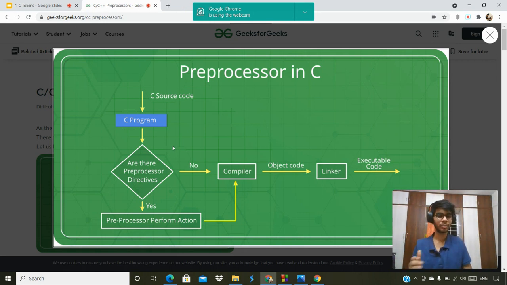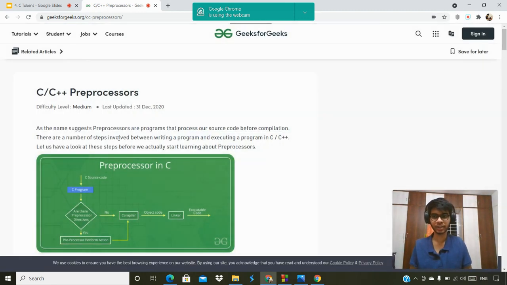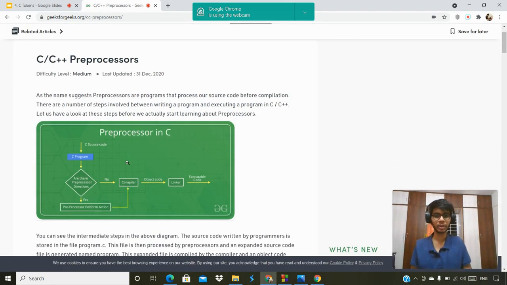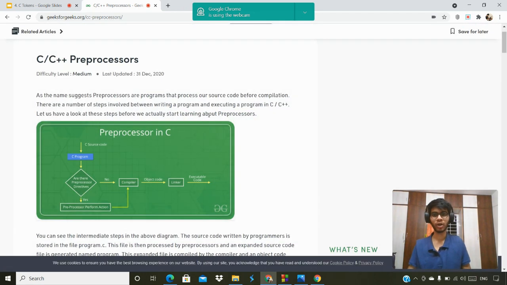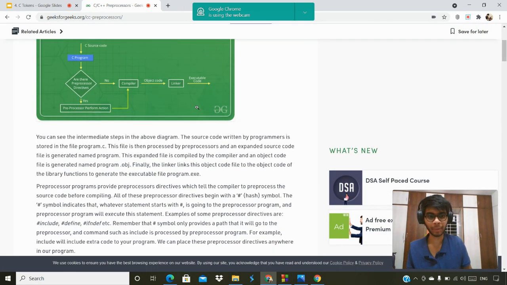Preprocessor, as the name itself says, means it's going to process before the compilation. Before compile, everything gets processed. That's what the name says. So this is the flow chart that you can have a look at, and even if you want, you can also go to this document here.